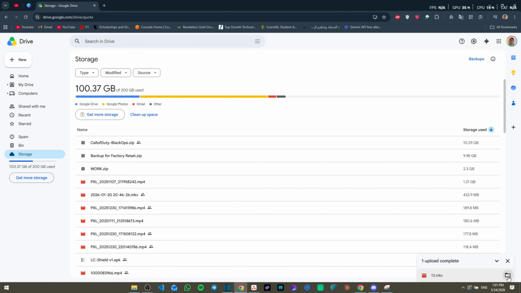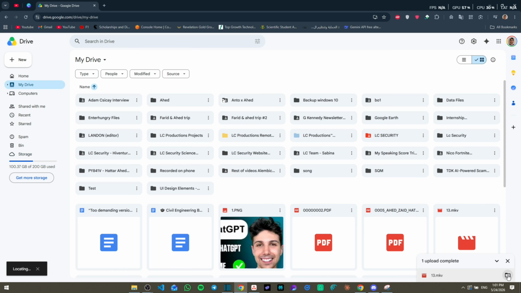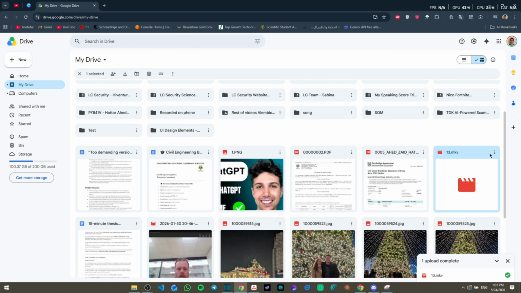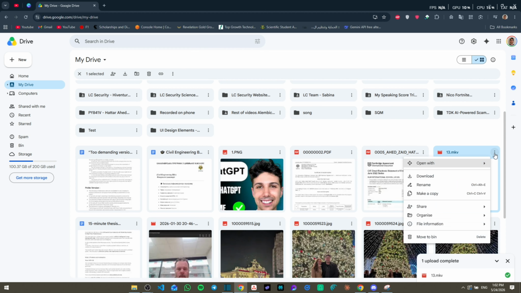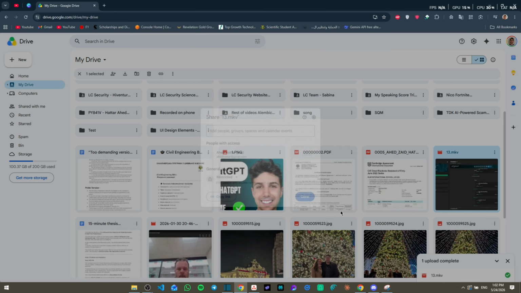All you have to do now is to click this button where it says Show File Location. And now that you have this video, then you can just simply click on More Actions. And then you can then click on Share. Once you go to Share, you can then just share.